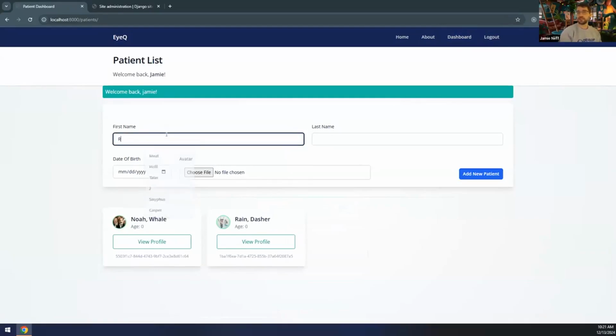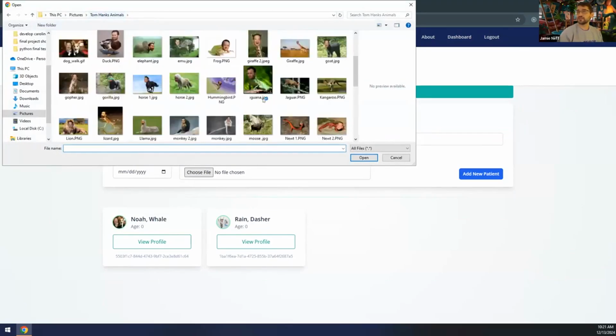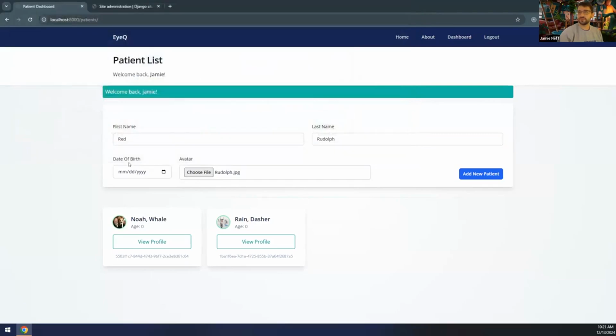So we're going to add in Ed, and we've got to pick the right Tom Hanks photo here. So let's find a good one. Actually, I think I have a reindeer one. Let's do that one. And being that it's Christmas, we'll set the birthday to then, but we'll set it back way away. Let's just go back to the very first. So we'll add in a new patient.